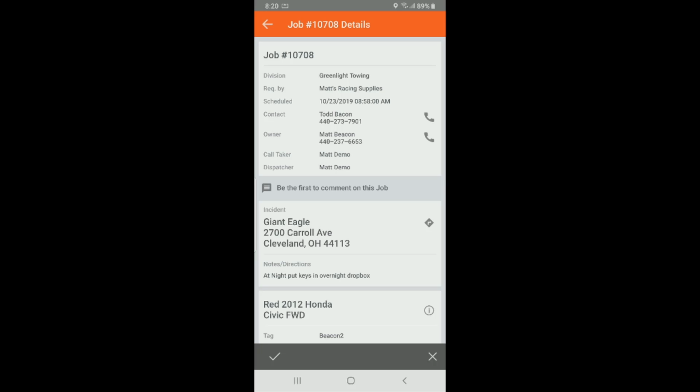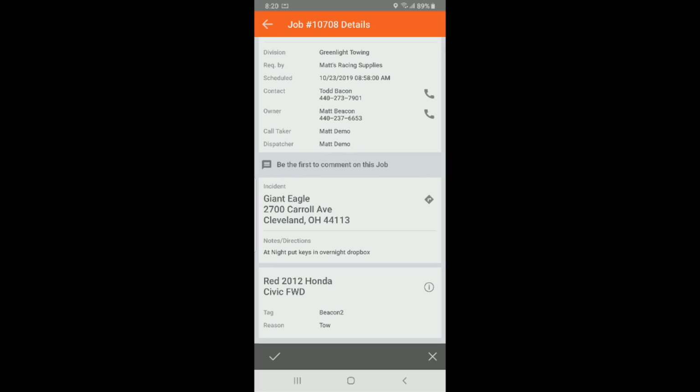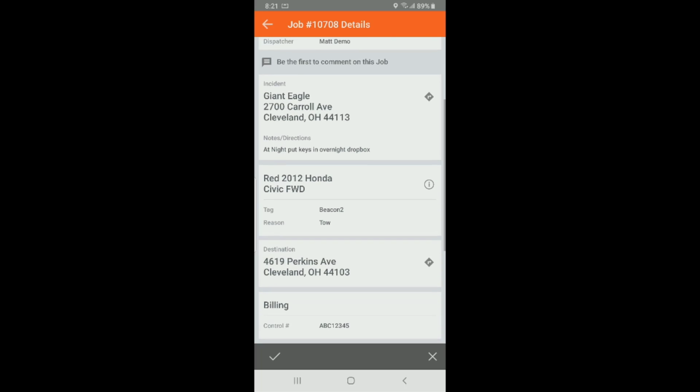All right, so we got this open here. The first thing I want to do before I confirm this is, down the right-hand side, I have some of these quick actions. Next to my contact and owner name, I have a telephone number. If I needed to call the customer, I can click on that, and it's a one-touch dial. If I need turn-by-turn directions, I can use these navigation arrows next to the pickup and potentially drop-off address. And this will take me into my Google Maps, Apple Maps, whatever I'm using.